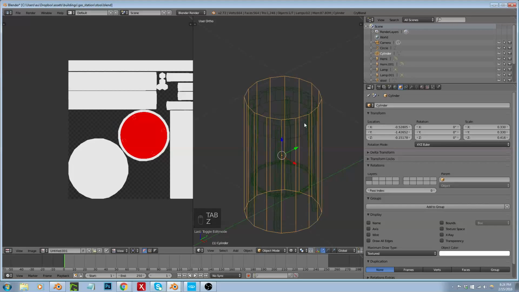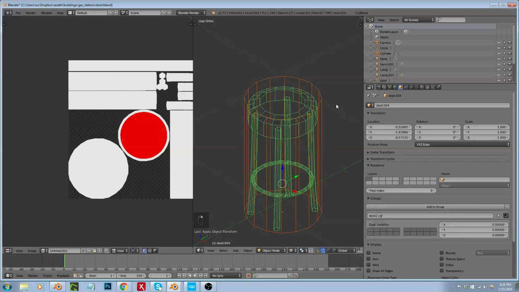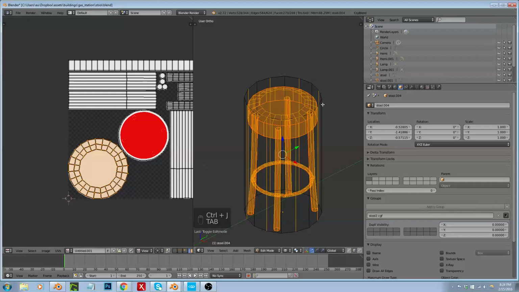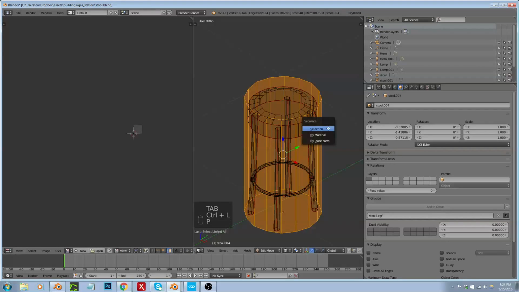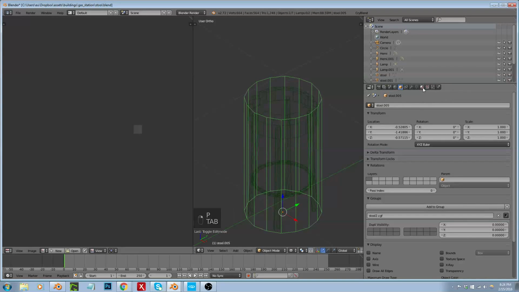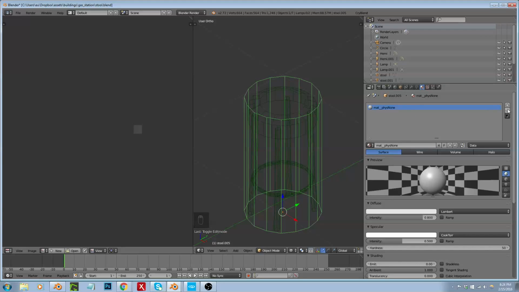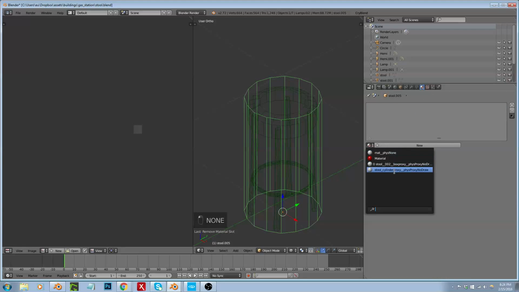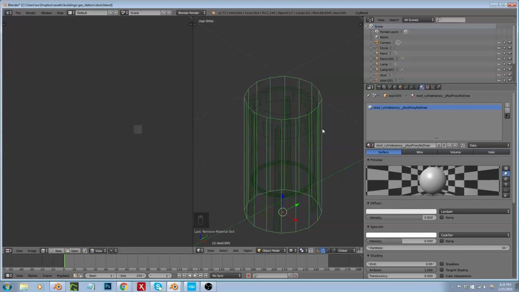Okay, so now I want to make this the proxy. So I will add this to stool 2 as well. Let me apply rotation and scale. And what I need to do is actually join these two so it gets the same origin. And now I can separate them. So this is going to have stool. Oh, let's use this. I'm wondering if it's going to work.